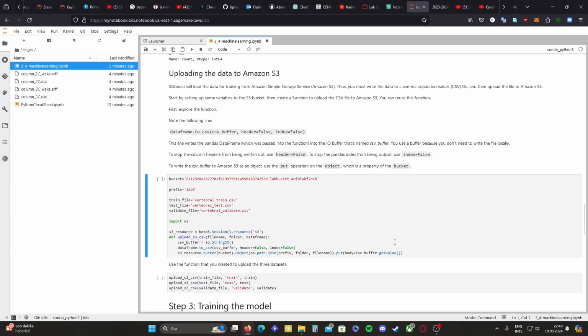Uploading the data to Amazon S3: XGBoost will load the training data from Amazon Simple Storage Service. Thus, we must write the data to a comma separated values CSV file and upload the file to Amazon S3, starting by setting up some variables for the S3 bucket, then creating a function to upload the CSV file to Amazon S3. We can reuse this function. First, explore the function, note the following line.